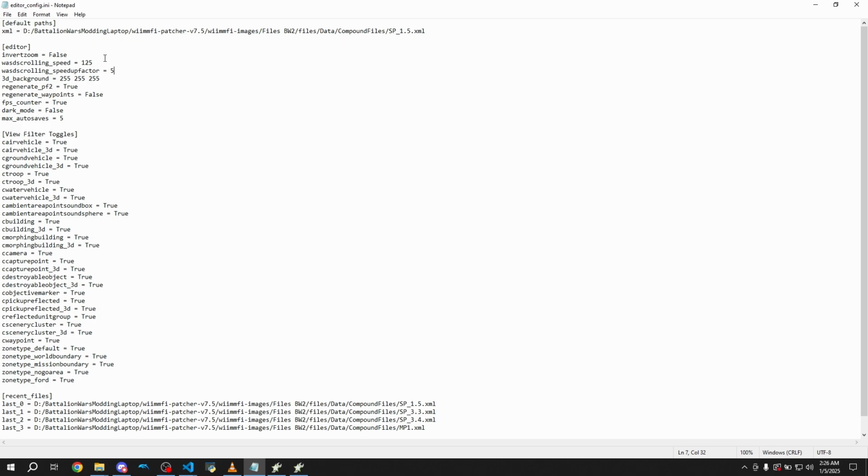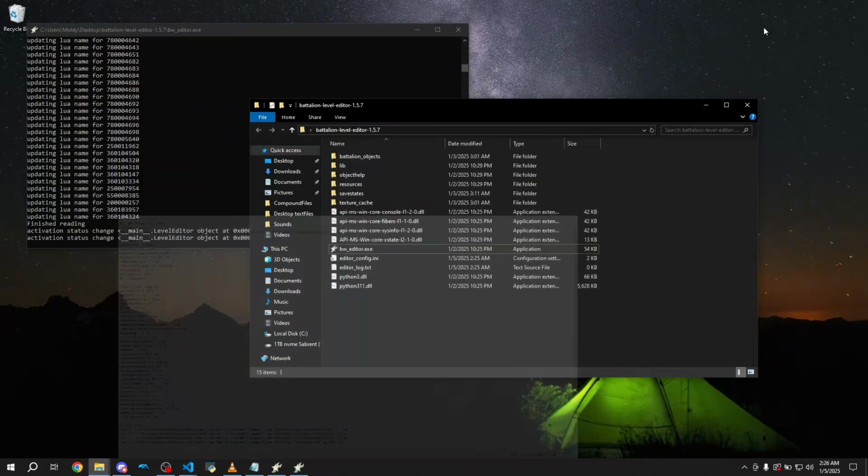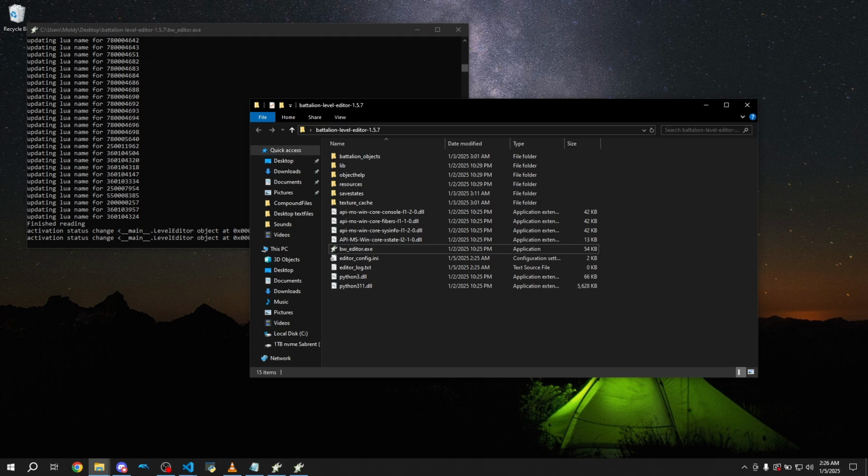You can also change your speeds, your speed factor, so it'll multiply this by 5 when you hit shift. You can invert the zoom if you want. You want to scroll in and it'll zoom out. That's up to you. Anyway, those are the editor config options.